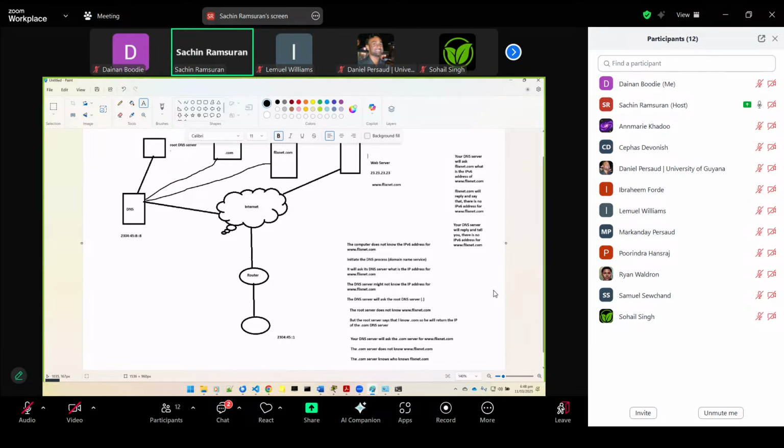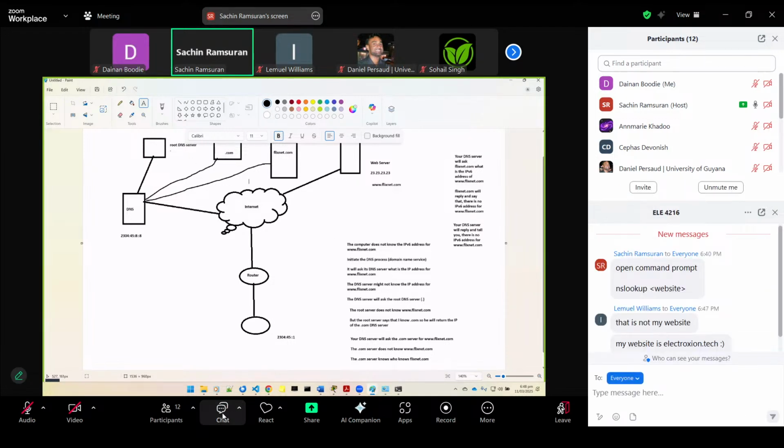So now I've explained to you the DNS process. It is the process that every DNS server goes through in order to find the address for something. At this stage, if you reached flixnet.com and it had an IPv6 address, it would return it to your DNS server, and then your DNS server would return it to you.